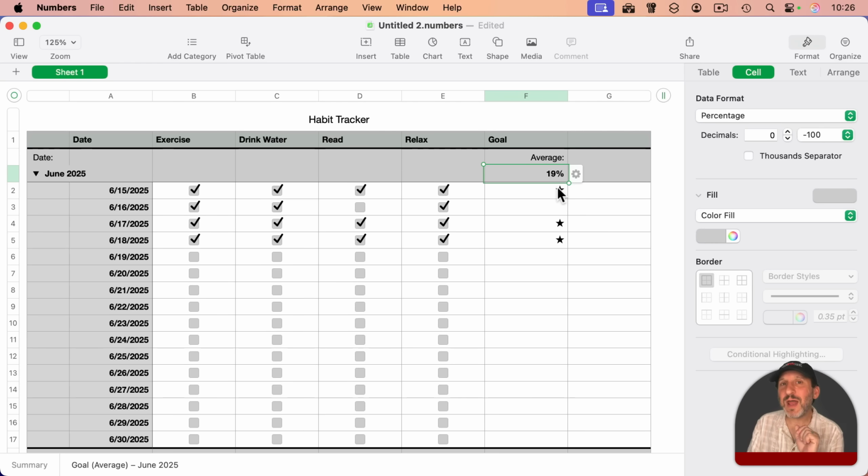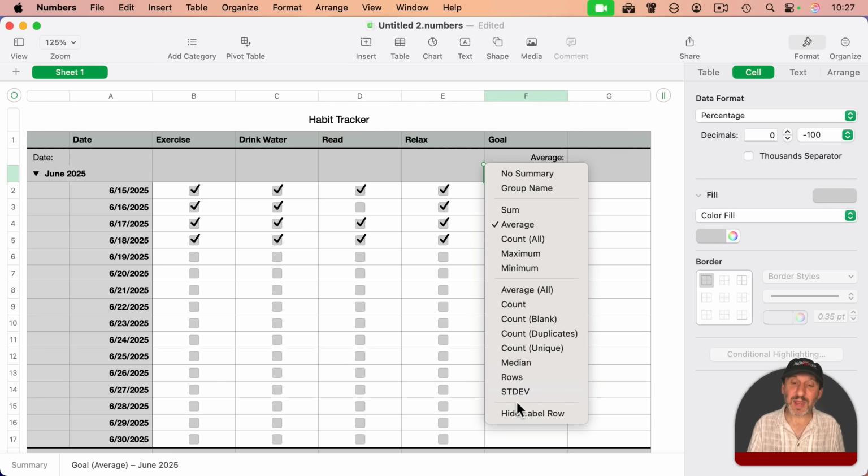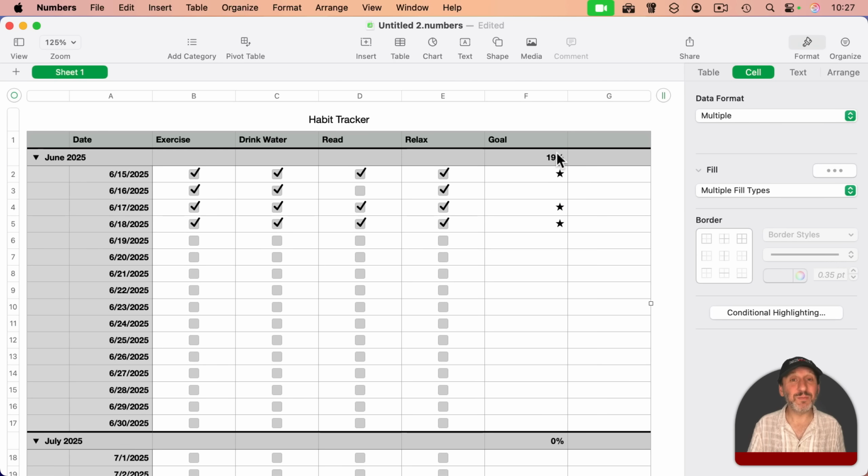How does it figure that out? Well, remember, these are 1s or 0s. If these were all 0s, the average would be 0%. If these were all 1s, the average would be 1 or 100%. If half of them are 1s and half of them were 0s, it would add them all up, divide by the total, and get 0.5, which is 50%. So it turns out the average of all these 1s and 0s is actually the percentage of how many are complete. We can click here and hide label row and just see a nice percentage there.